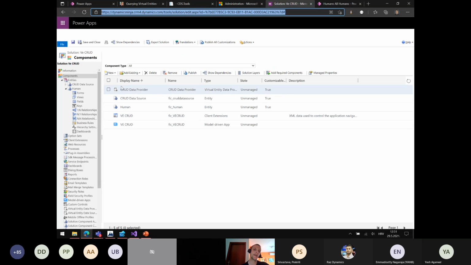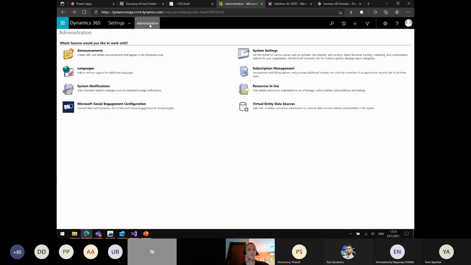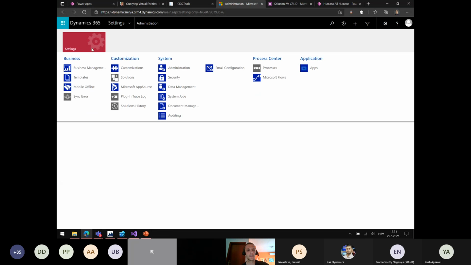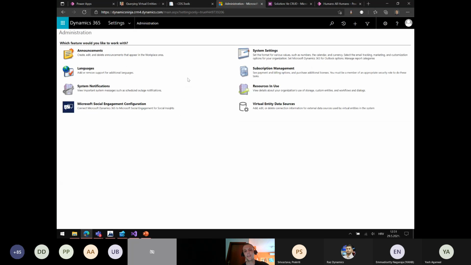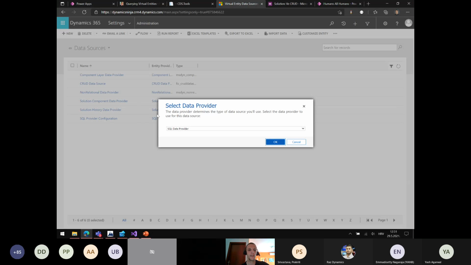Okay, it is the solution. And after that, you will have the data provider and the data source here. And after that, you know that you can actually create the virtual entity. But first, you need to create a data source instance from the administration area in Dataverse. So you go to the settings area, administration, and after that, virtual entity data sources. Click there and click new.